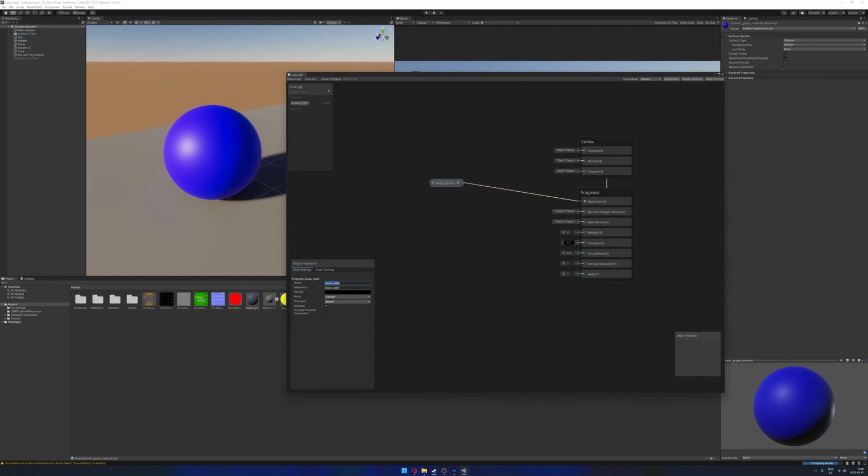The name is the name of the node. The reference is the name of this node under the hood. Basically, if you open the shader with a text editor, this is the name. They usually recommend to do an underscore and then the name.